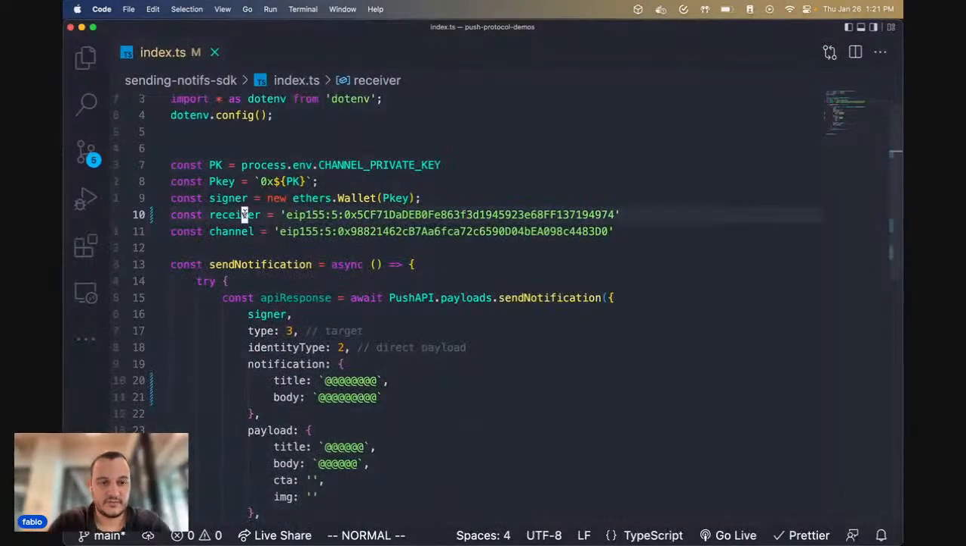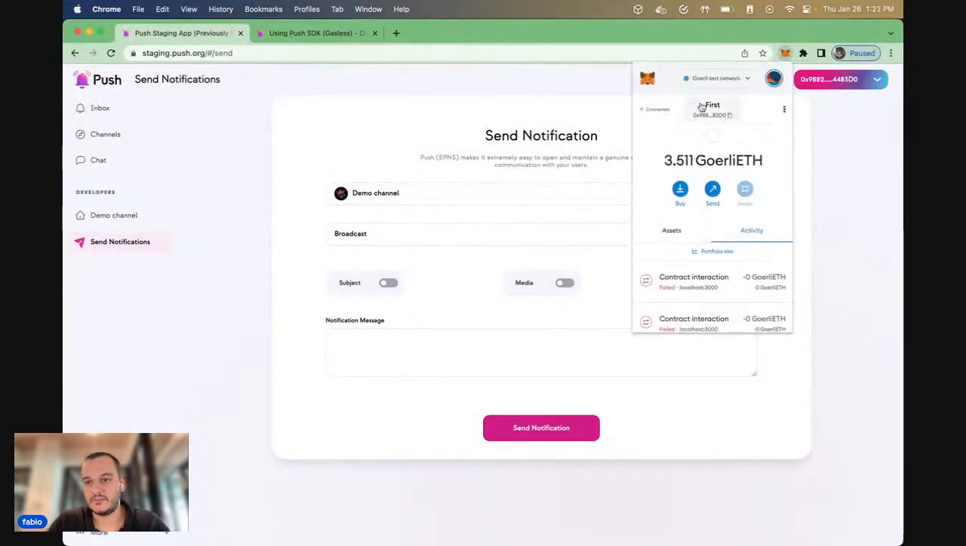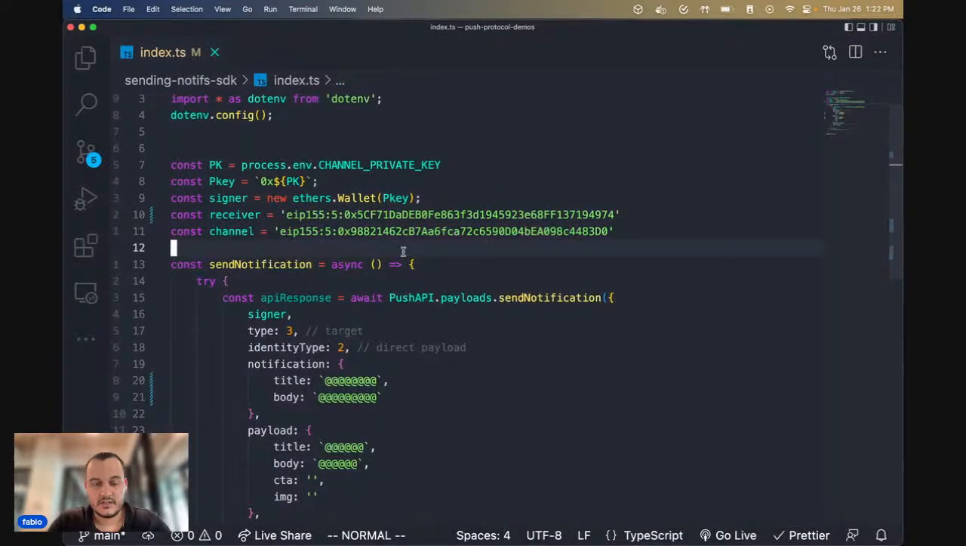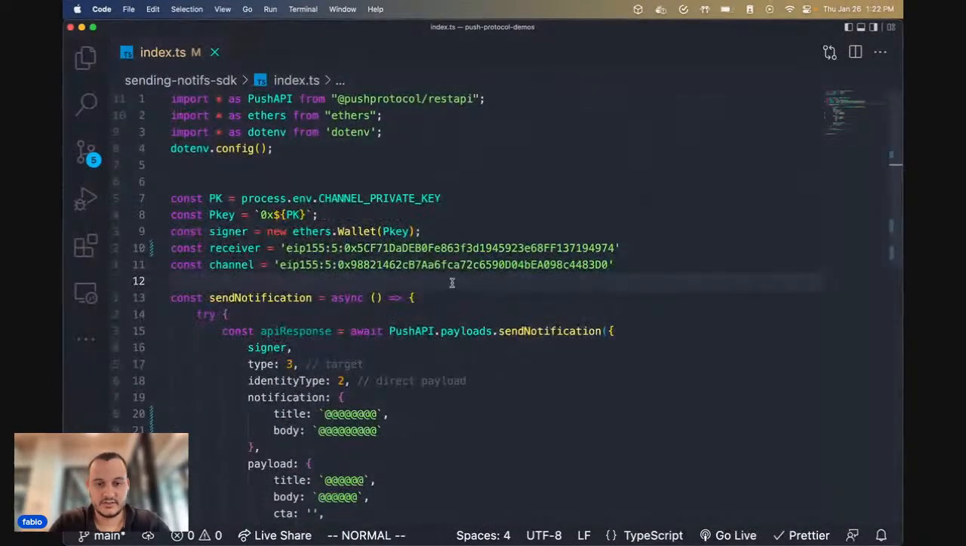The receiver of the notification, in this case, I'm sending a notification to this address here. And then I have the channel. The channel is just the address the notification is coming from. So the notification will be going from this address here. So this is your address, but in Push we call this the channel address. And honestly, that's all. That's all I have to do to send a notification.